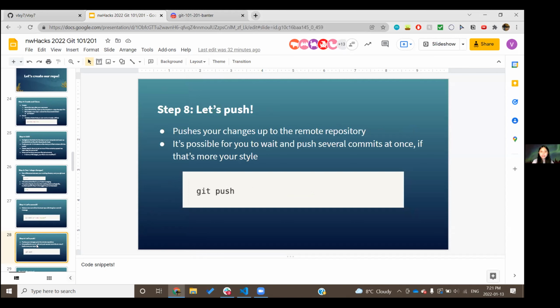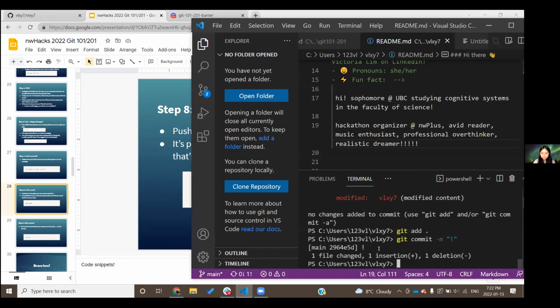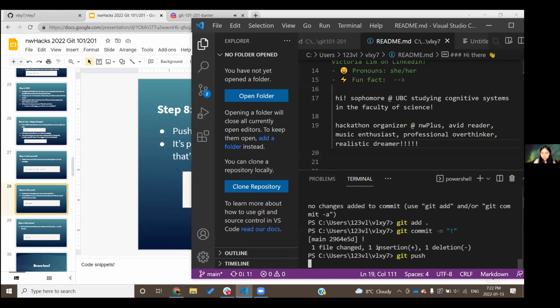We want to finally push our changes up to the remote repository because we are editing our profile README after all, and we want to make sure that changes are evident on GitHub. But I just wanted to make a little note here that you can feel free to push after every commit, or you can just push several commits at once if that is what you like to do. So I will just push right now so you can see the changes that have been reflected. So git push.